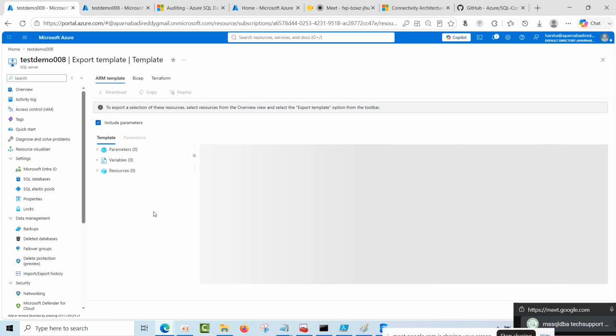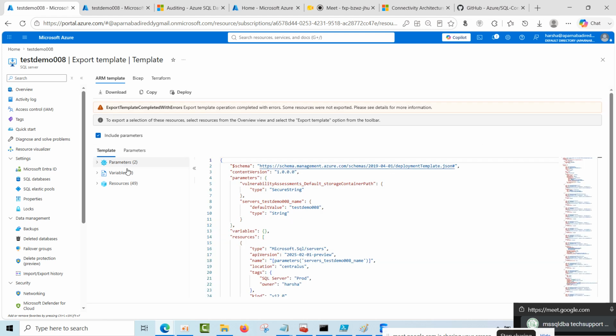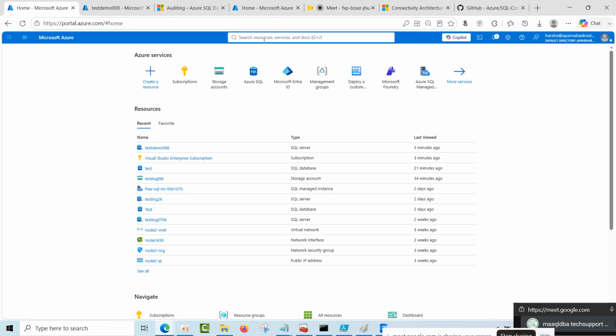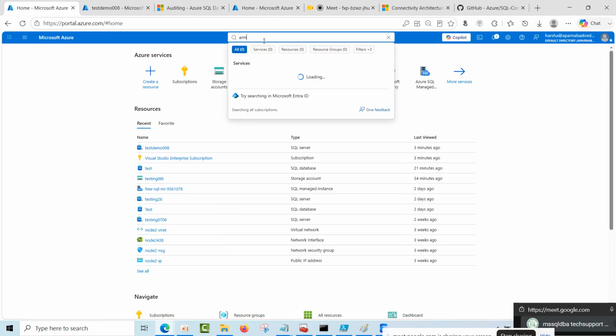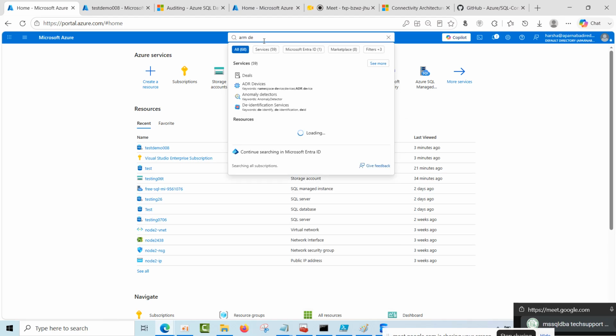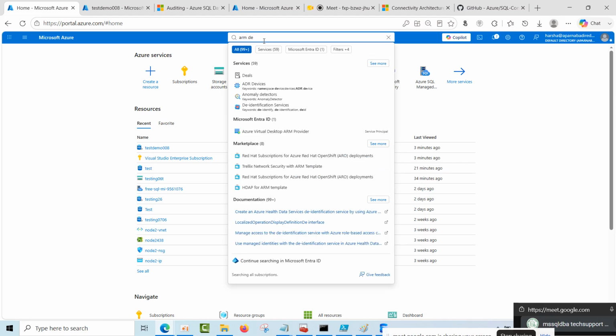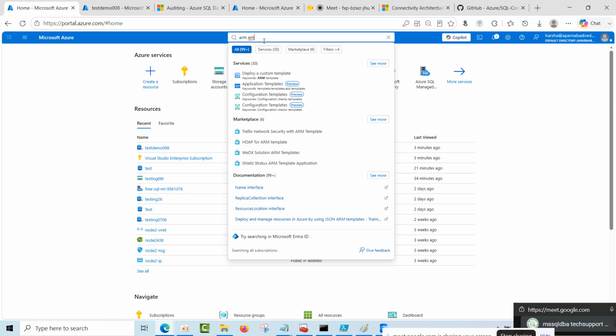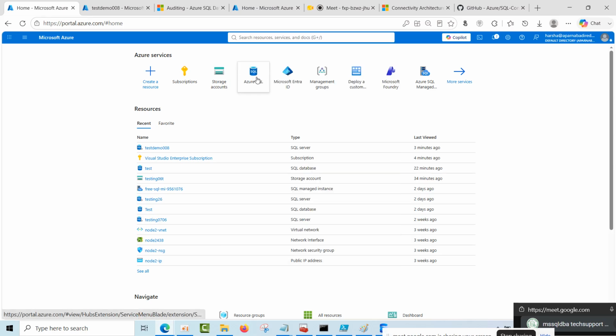Once I will show you this one. So this is done, right? Now I will show you a sample example. Download. So I have downloaded it. Now click home. Go to ARM. Deploy custom template.